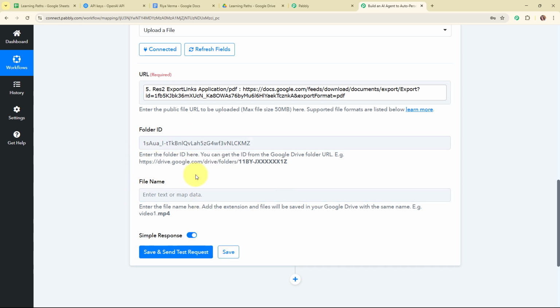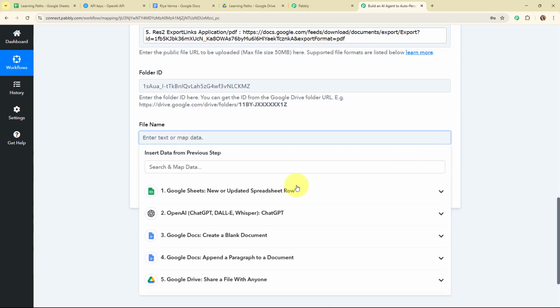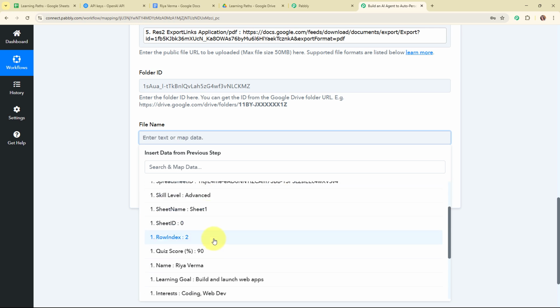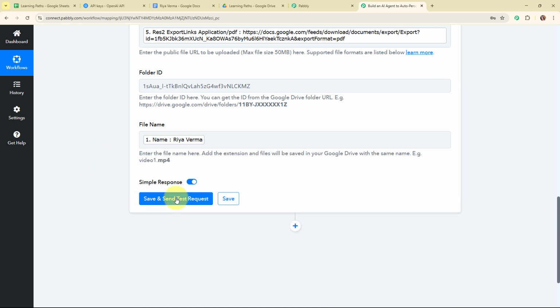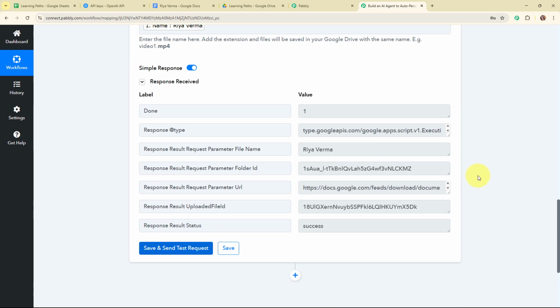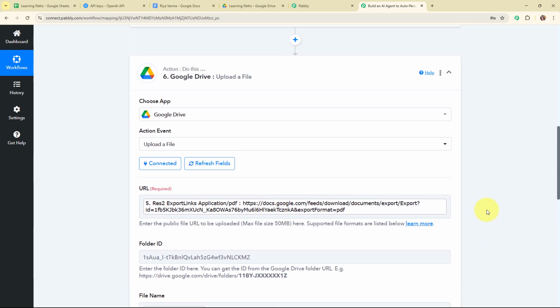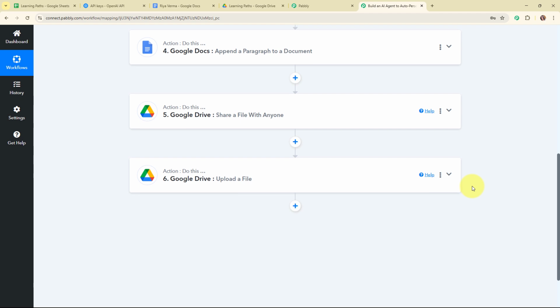Alright, so now you have entered the folder ID. It is asking me to enter the file name. So again, I'm going to map my student name over here because I want the file name to be similar to my student name. Alright, so I'm going to map the student name, and then I'm going to click on save and send test request. And here you can see we have received a successful response. That means we have successfully saved this PDF file in our Google Drive under a specific folder.